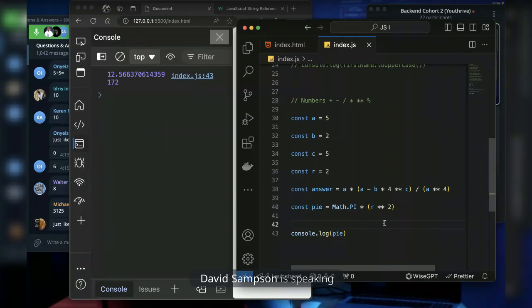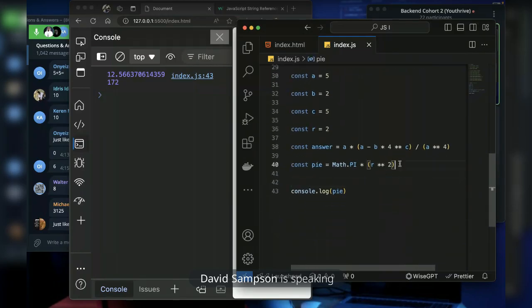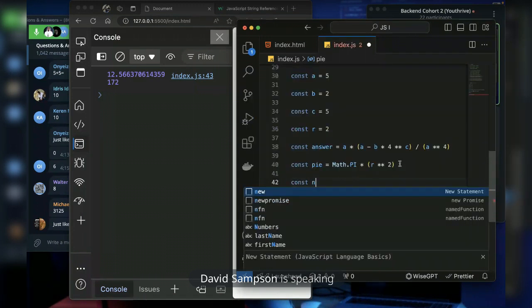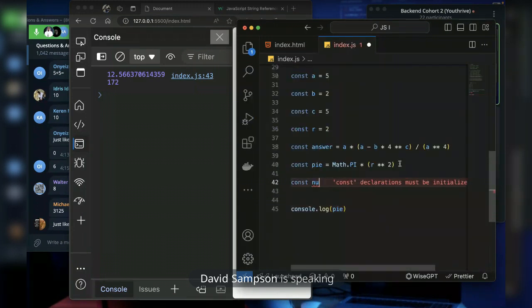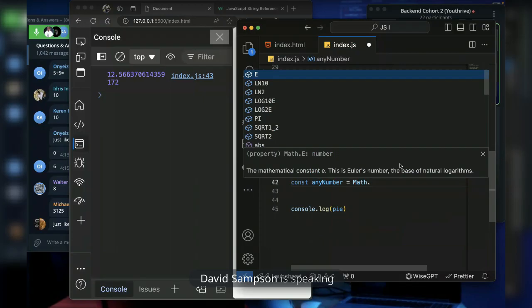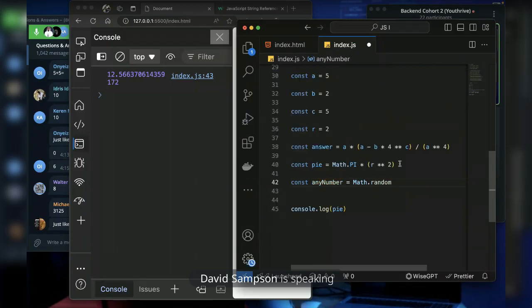I can actually do round up, floor, and generate random numbers. For example, what I can do is say const any number, let me just use that variable name, is equal to Math dot random. So Math dot random is going to generate a random number every time and save it as any number. Then I will console log any number.